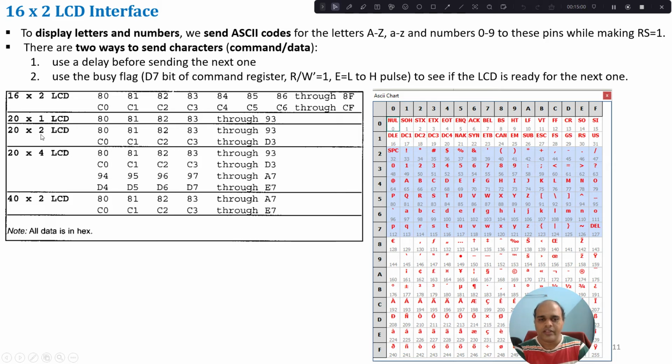Then 20x2 LCD, first row will start with 80 to 93, second row will start with C0 to D3. If it is 20x4, it will be 80 to 93, second row will be C0 to D3, 94 to A7, D4 to E7 will be the third and fourth rows. And 40x2 LCD, first row will start with 80 and it will end at A7, second row will start with C0 and it will end at E7. So this is the format of command for initializing the position of an LCD.